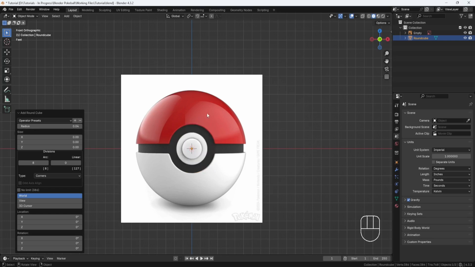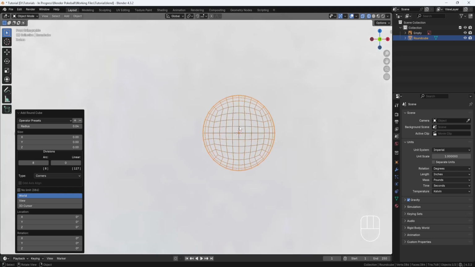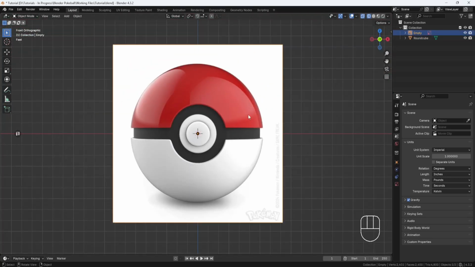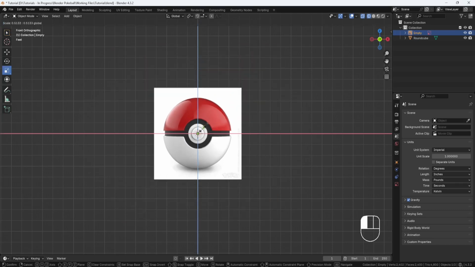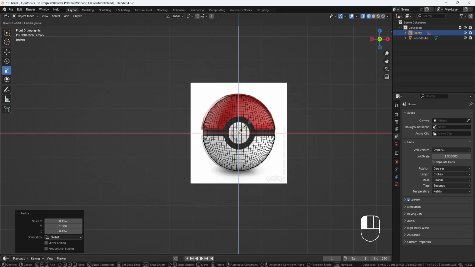And if I switch to wireframe, you can see the topology. So I want to bump this up to get more density in the mesh. So I'll change this arc setting to 20. And now you can see my reference image is way too big, so I'll just scale it down until it's roughly the same size as the sphere in the image.